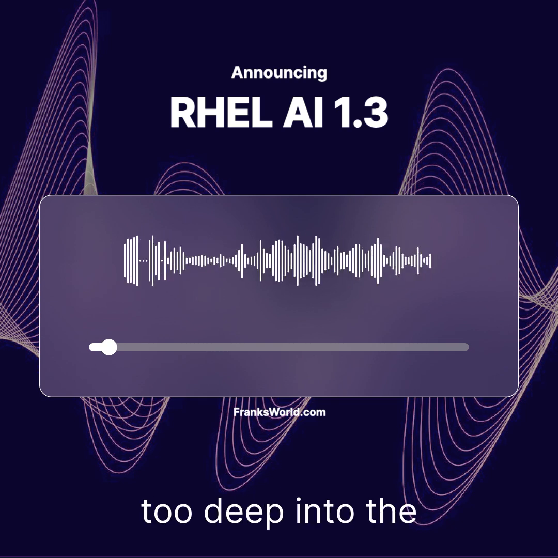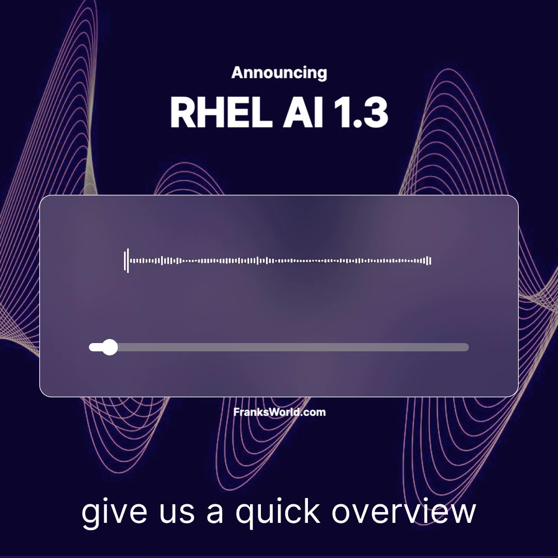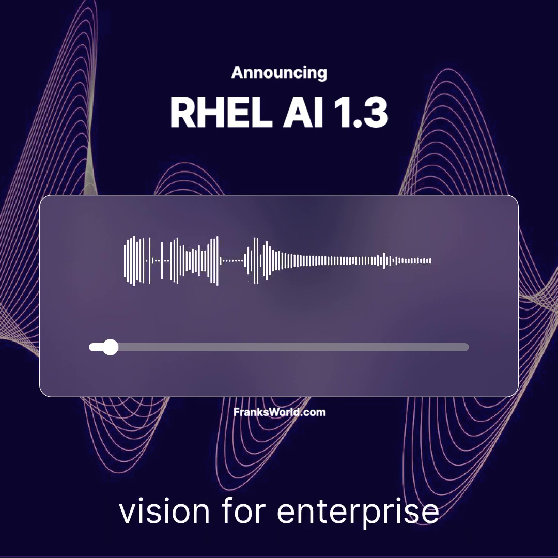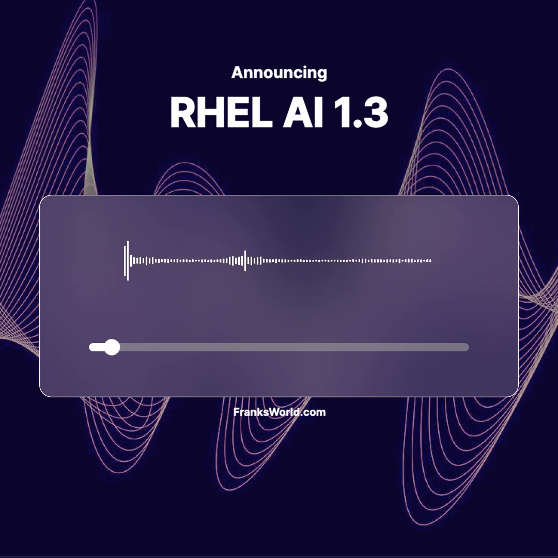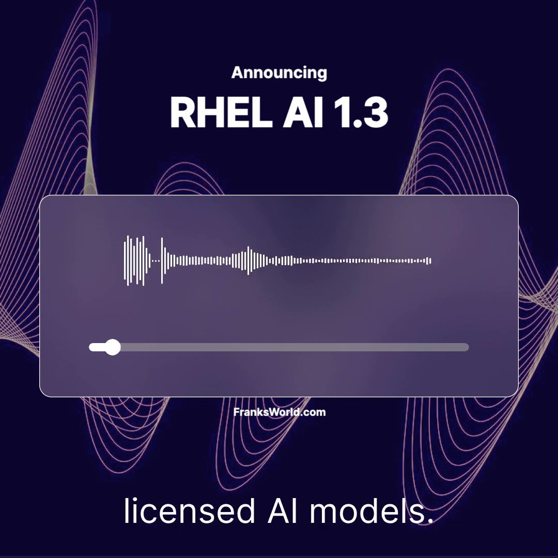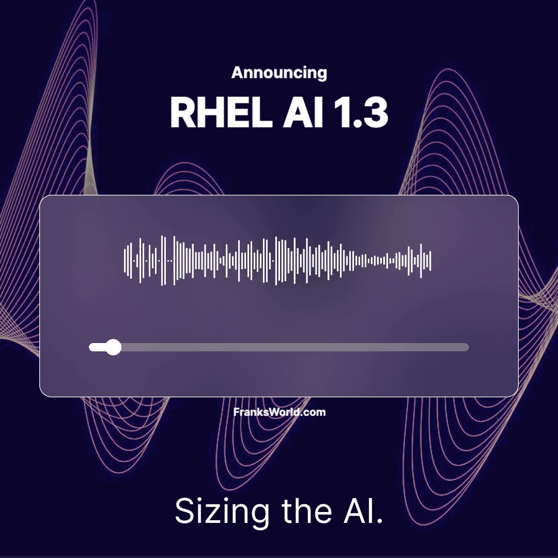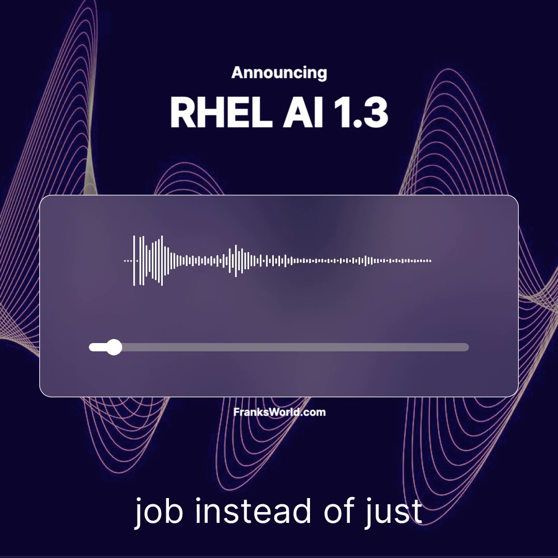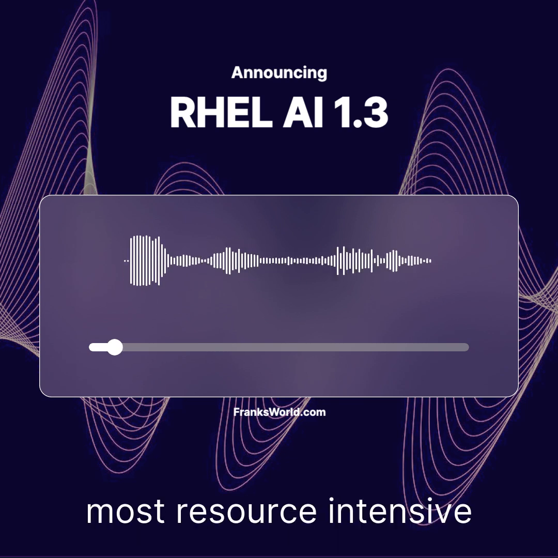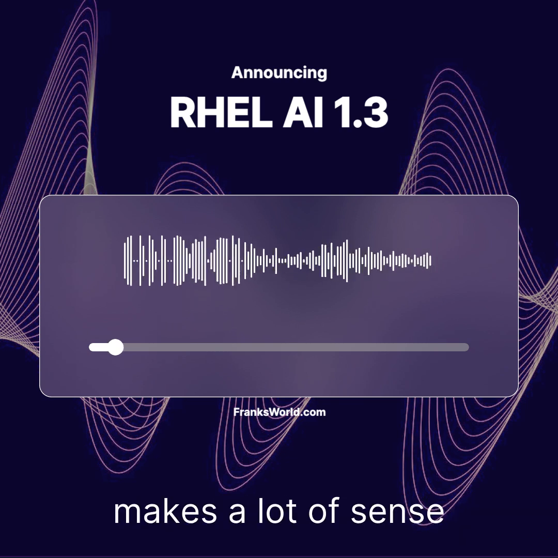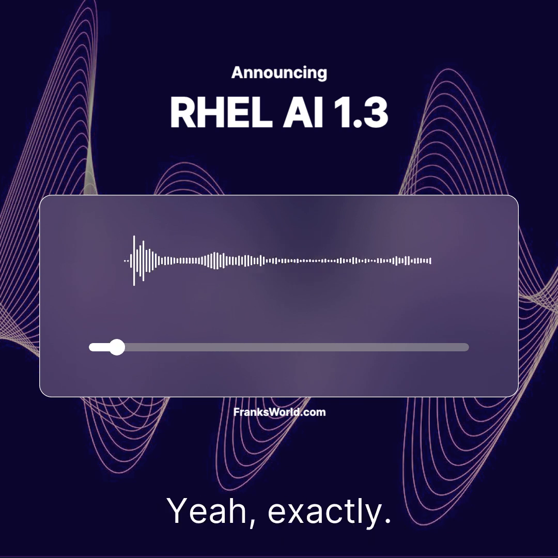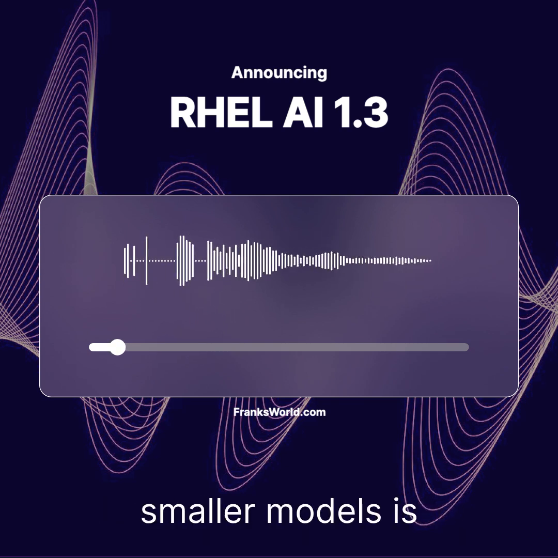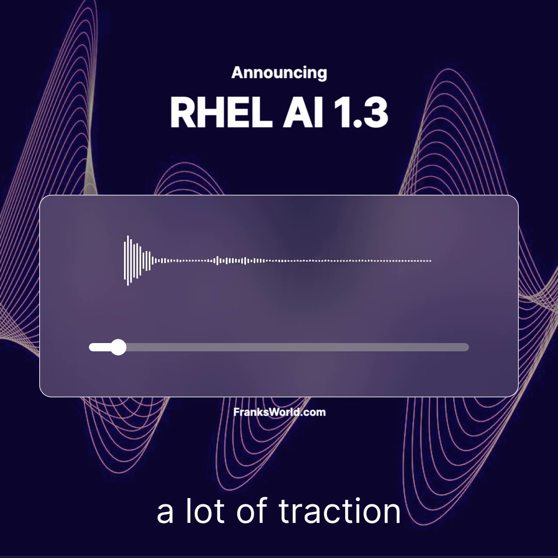So before we get too deep into the weeds, can you just give us a quick overview of what Red Hat's vision for enterprise AI is? Yeah, their vision is really centered around smaller, open source, licensed AI models. So it's about right-sizing the AI? Yeah, choosing the right tool for the job instead of just going with the biggest, most resource-intensive models. And I think that makes a lot of sense because not every business needs a massive AI model. Yeah, exactly. And this trend towards smaller models is actually gaining a lot of traction in the industry.